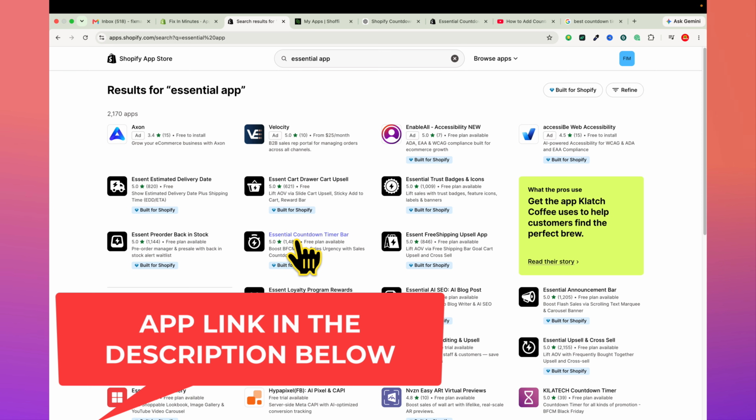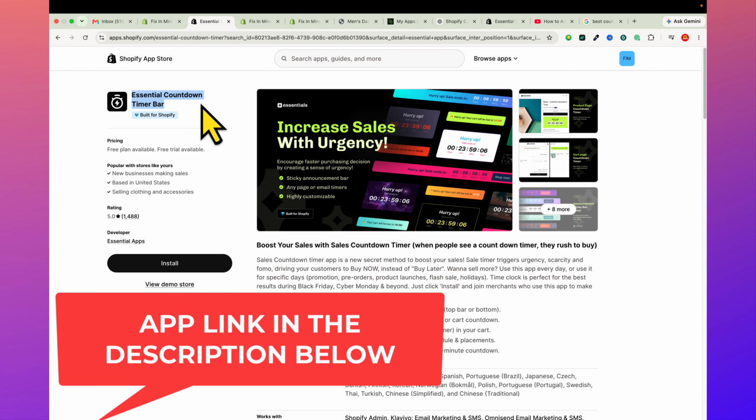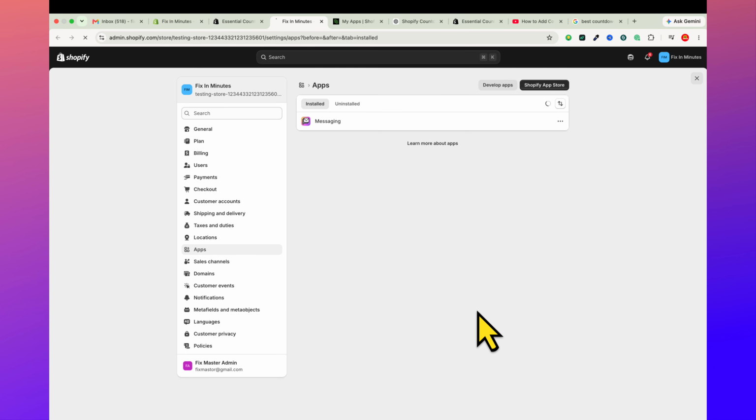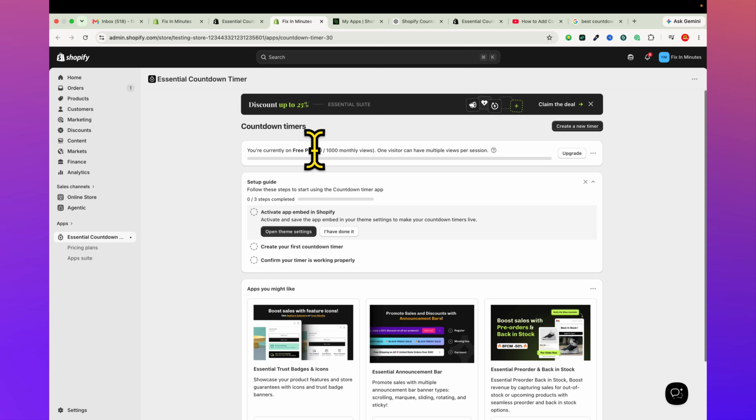Here you can see Essential Countdown Timer Bar. Click it here. You can find the app link in the description below. You can simply click on the link and install the app in your Shopify store. Click on install. Here you can see you are currently on the free plan.